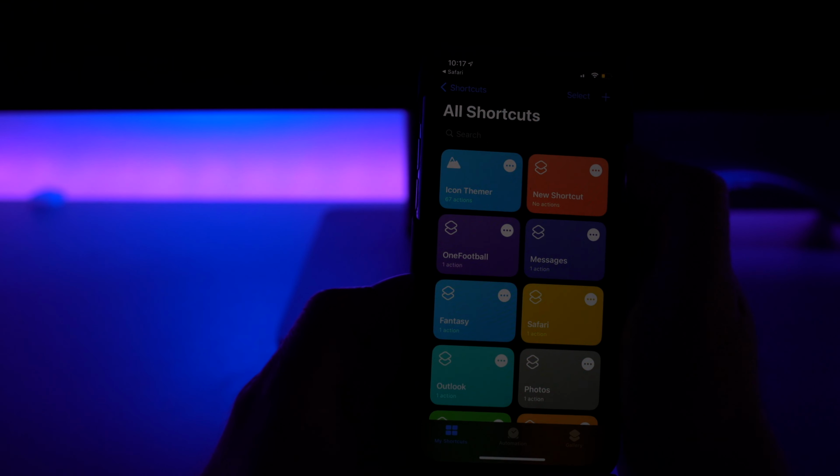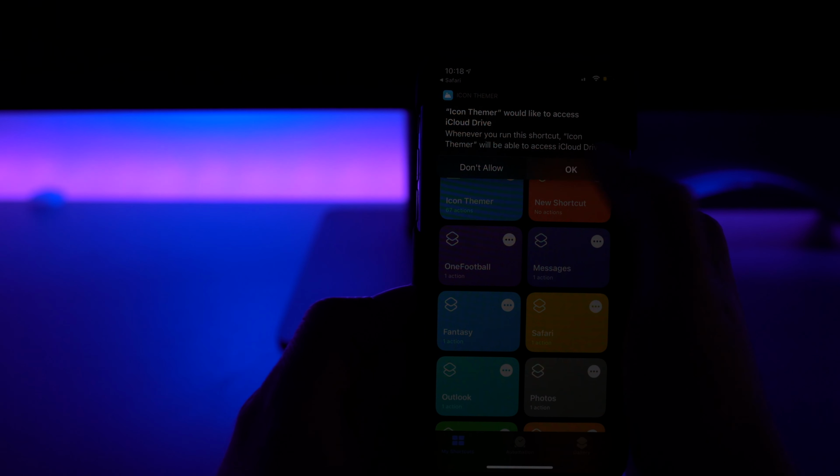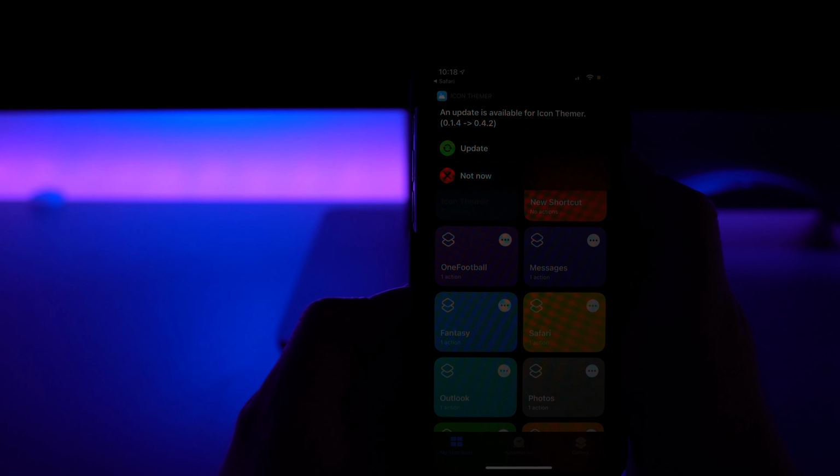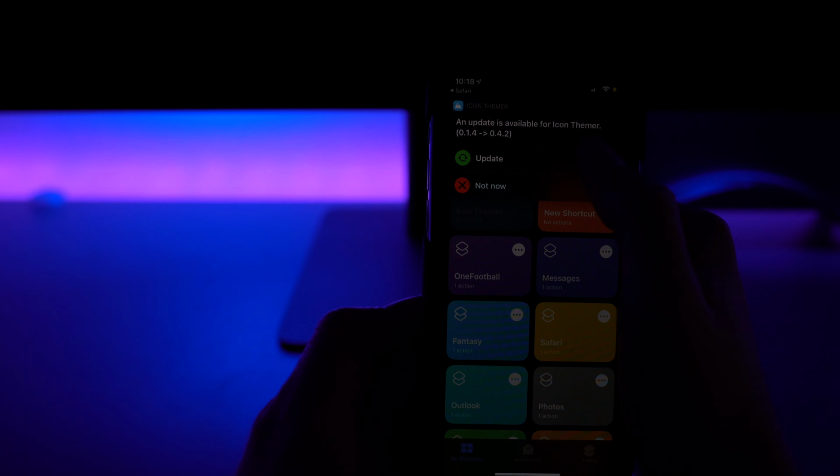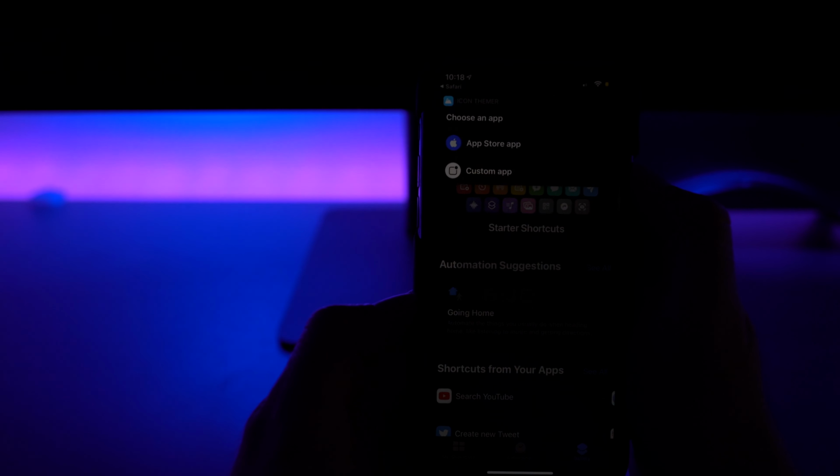Step 3 is now actually running the shortcut. So for the first time you're going to have to set up the icon themer and click OK. Next, you're going to have to update if the update is required for the icon themer. In my case, it was, so click Update.